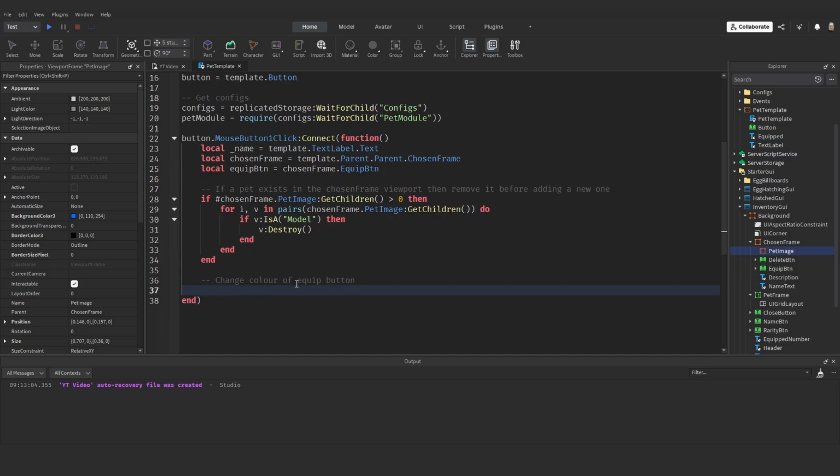Now let's change the color of the equip button. So when it's equipped, I want to update the text to say unequip, and I want the color to go to a reddish color. If it's already unequipped and we want to equip it, I need the text to say equip, and I want it to be a greenish color.